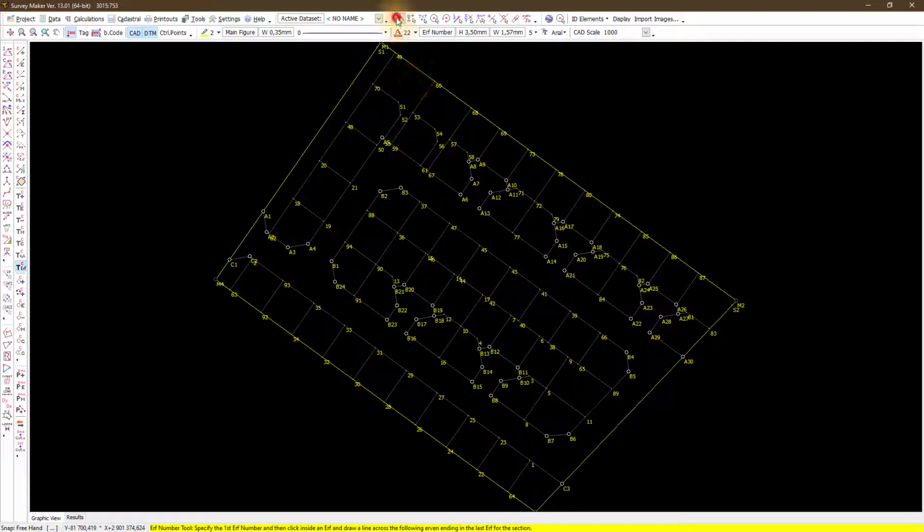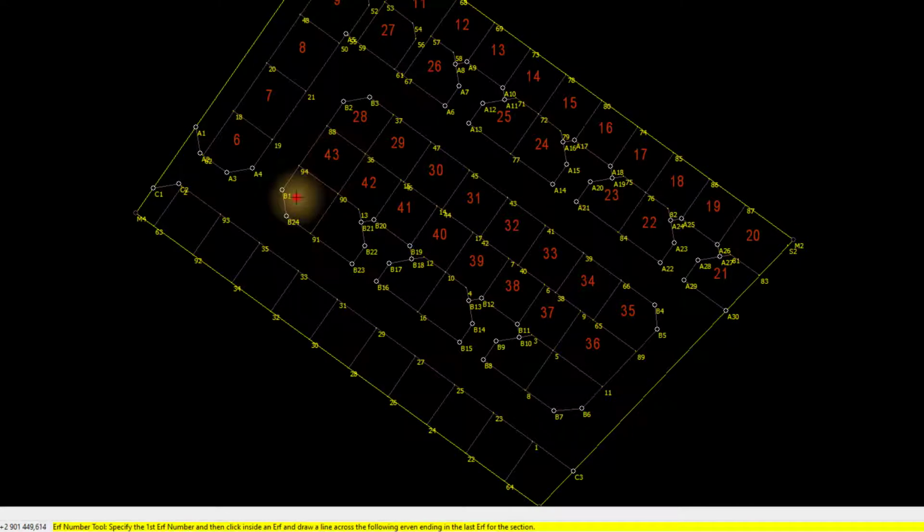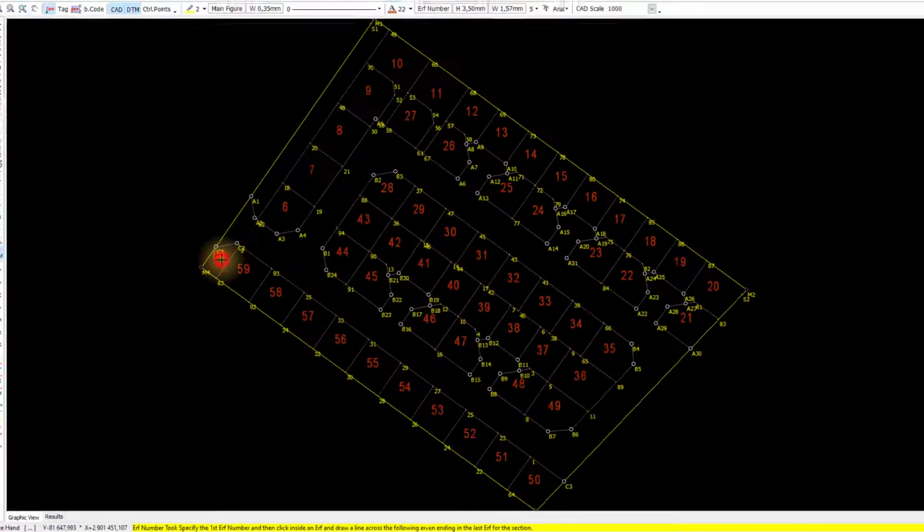Free snap mode. Click inside the Erf without a number and end in the first figure that needs a number. If you get to a single Erf, just click twice in the same Erf. As you can see, this function makes light work of placing Erf numbers. It's important not to go across roads or footpaths. The program will recognize it as an Erf and add the Erf number in the center of that area.